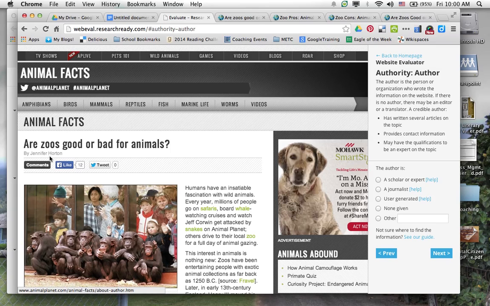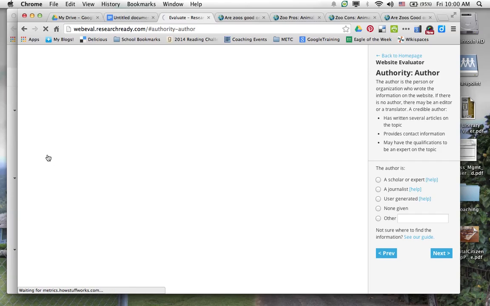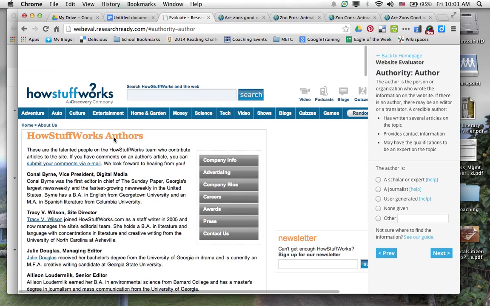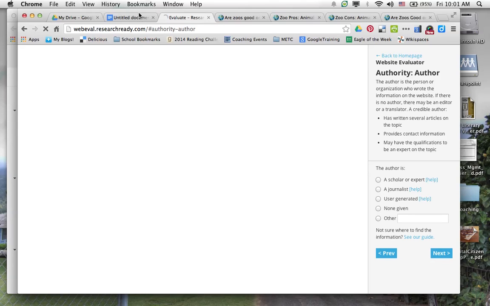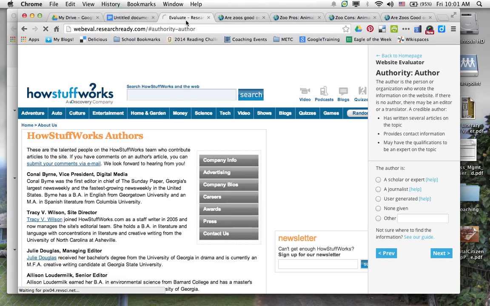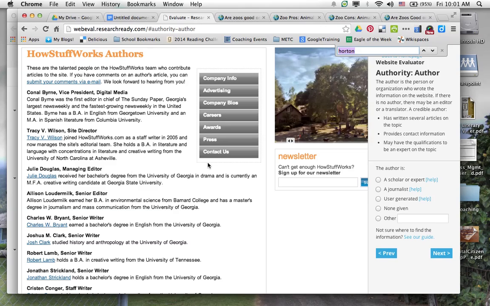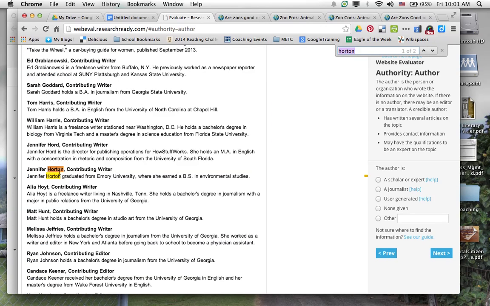So I see that this is by Jennifer Horton. I don't know who Jennifer Horton is. So I'm going to click on her name. In this case, it's going to tell me that she is a How Stuff Works author. And what I can do is search for her name in this, and it tells me that Jennifer Horton is an Emory University graduate in environmental studies. So she is a scholar of environmental studies.